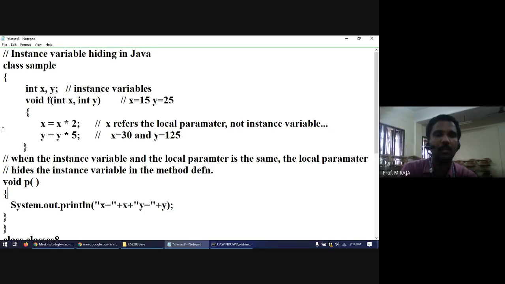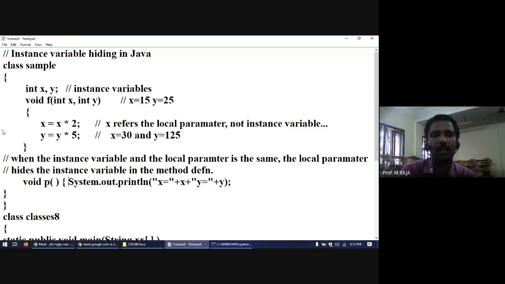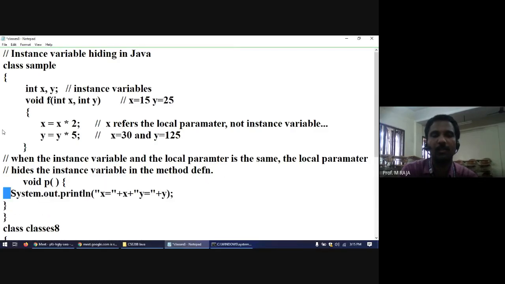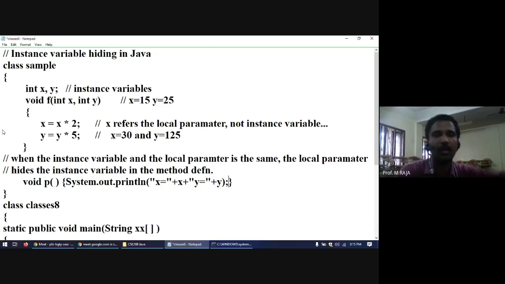Next, coming to a method, say void p. The method prints the content of x and y. Let us display the contents of x and y: x is equal to x and y is equal to y. I have written the code in a single line for clarity.